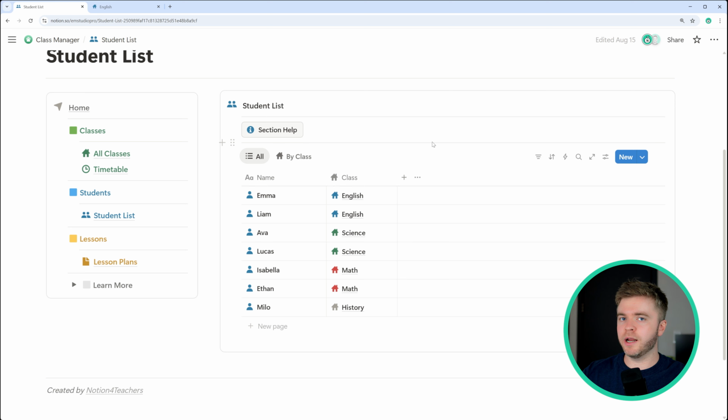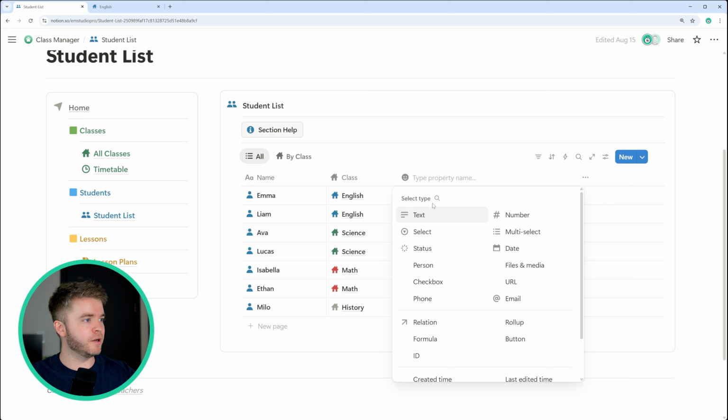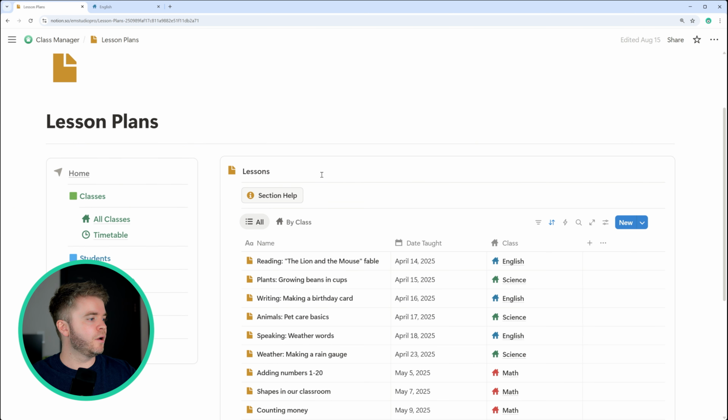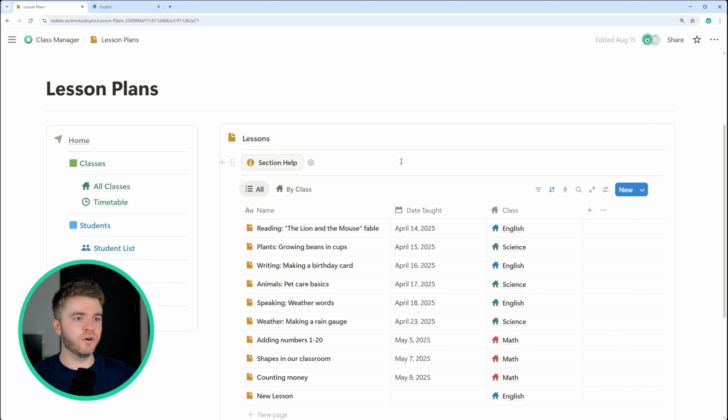Now from here, you can add any properties to your students that you would like just by clicking on the Add Property button here. You could add anything from student information or any additional kind of filtering by creating some kind of tag. But for this template, I have only added the class relation property, so you can start filtering students by class.